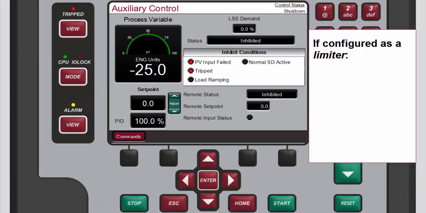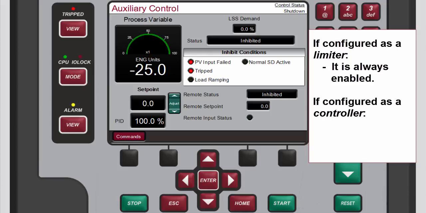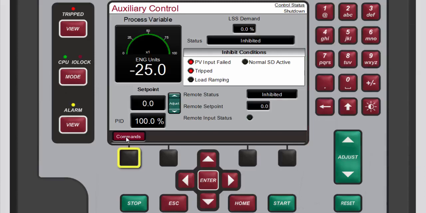If it is a limiter, it will always be enabled so it can provide protection related to the process variable being used for this function. When configured as a controller, it will disable the speed PID whenever it is enabled. The menu bar provides access to commands related to auxiliary control, such as enabling the controller, directly entering a set point, accessing the valve limiter, or adjusting auxiliary control dynamic settings.